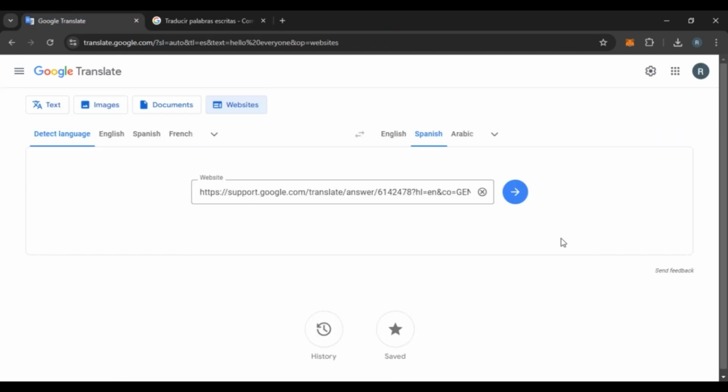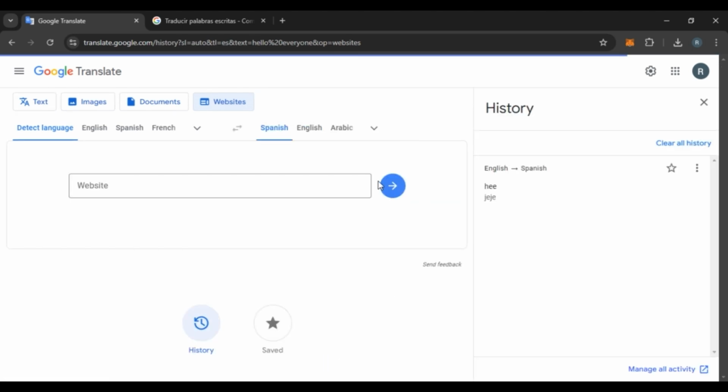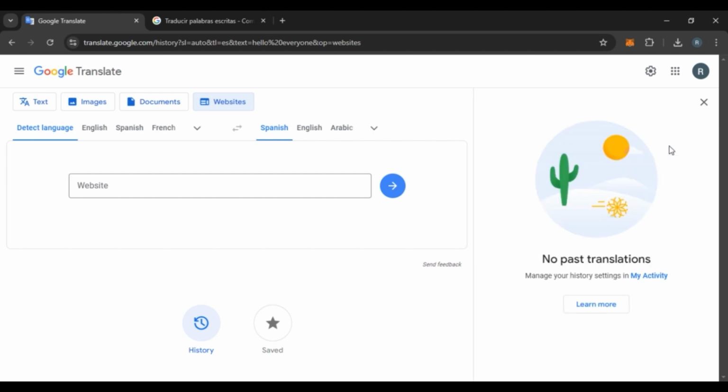So you can also see the history over here. All you have to do is click on the history icon that you can see right over here. And from here you'll be able to access your history. You can also clear the history if you want. All you have to do is click on the option clear all history.